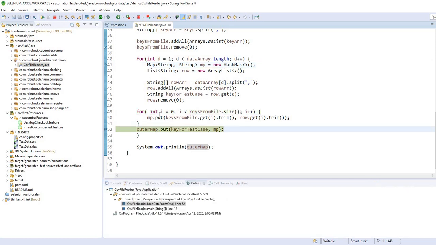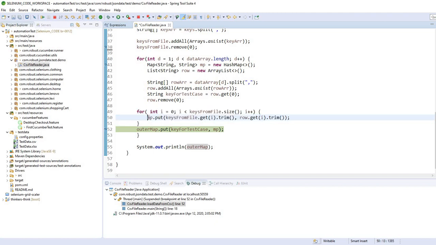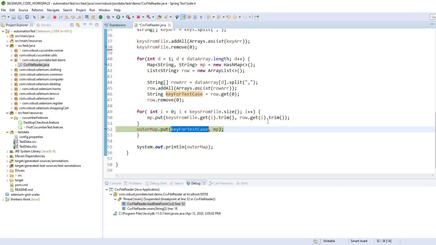So I'm going to hit F8. Every time it goes through this loop, it will continue to come back. Outer map is right now empty. This loop is done, so it will first capture this value with the map inside this key A001. So we're in the first row.